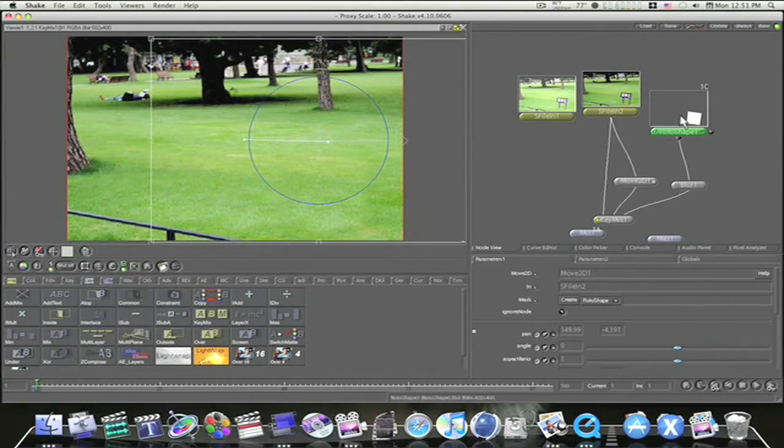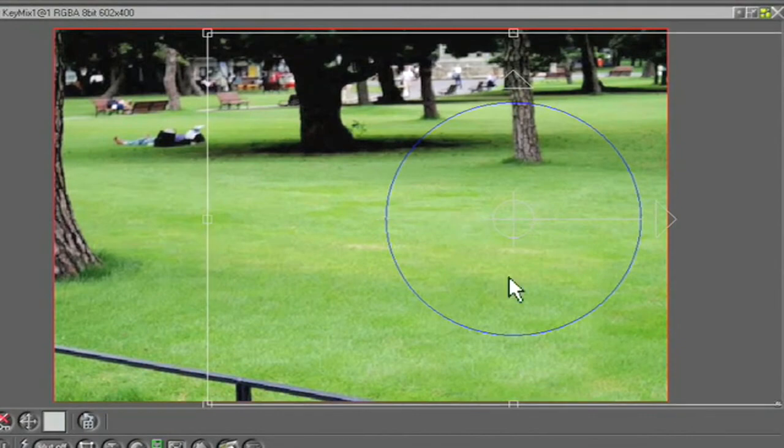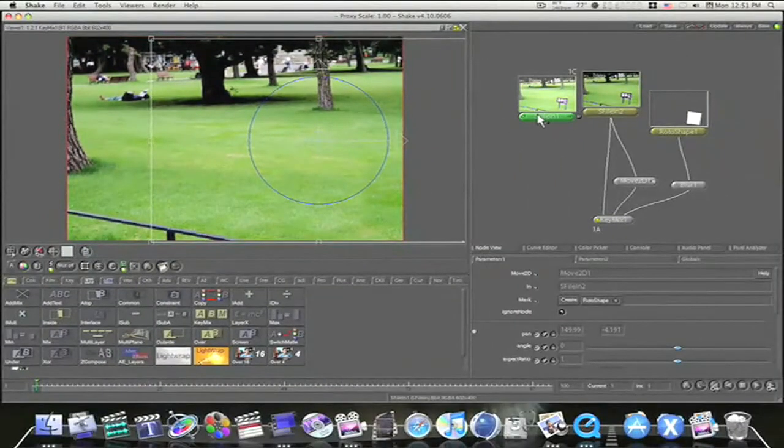Instead of just taking that roto shape straight down into your mask of the move 2D, do it this way, because this is going to be more flexible. You're going to be able to tell what you're doing better, and this is just a better way to do it. Okay, so as you can see, that sign is gone. Let's go over to this picture here and see if we can do the same thing to these people.